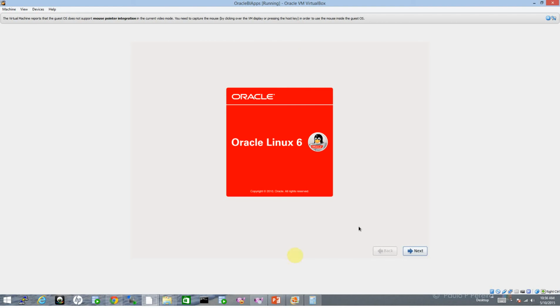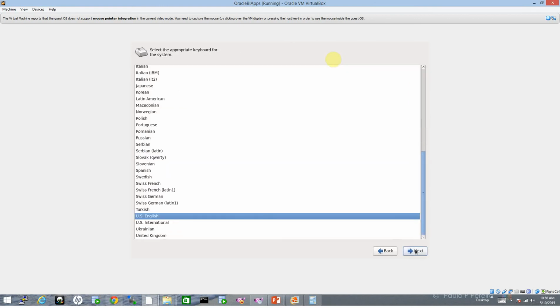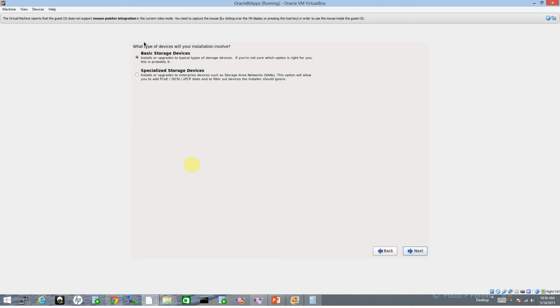Okay, so double click and you'll get the right arrow now, and click on next. English, US English, the language options. What basic type of device will your installation involve? So it's on basic storage devices. Click on next.